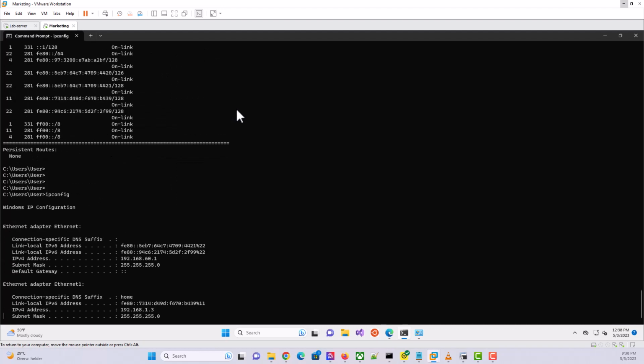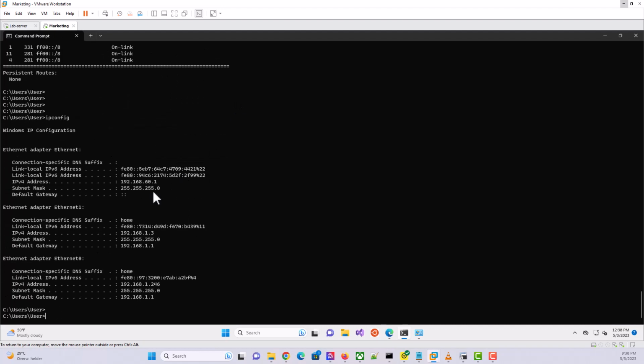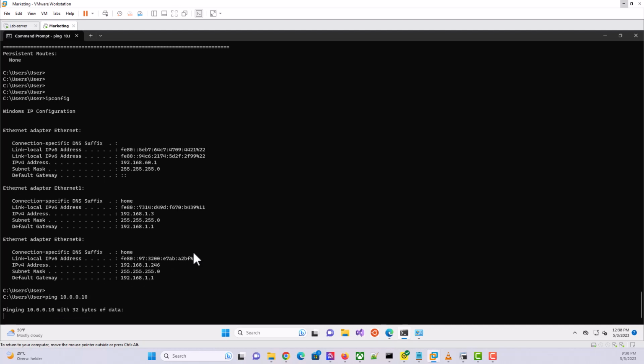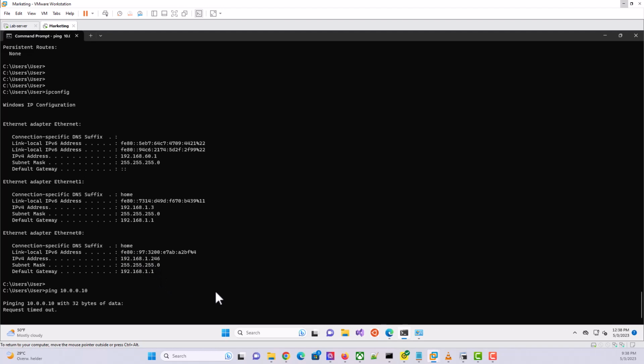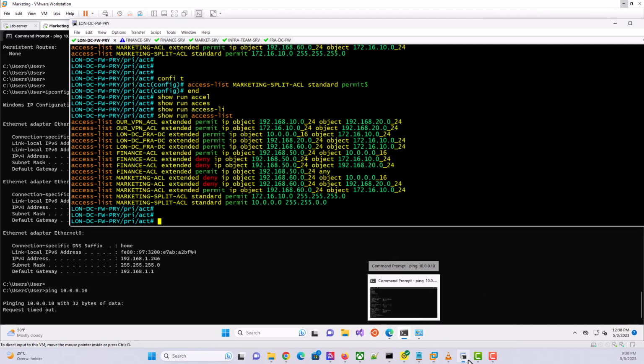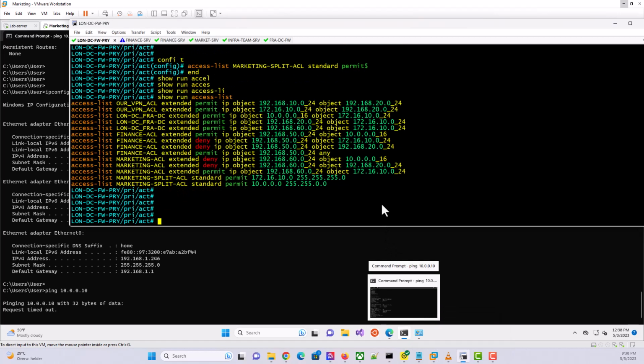IP config. It still doesn't give us the gateway, the gateway doesn't show up here, but I think it's showing it for IPv6. I don't know why. Okay. Yeah, so it's there, right? So does it mean we can talk to this network now? Nope.